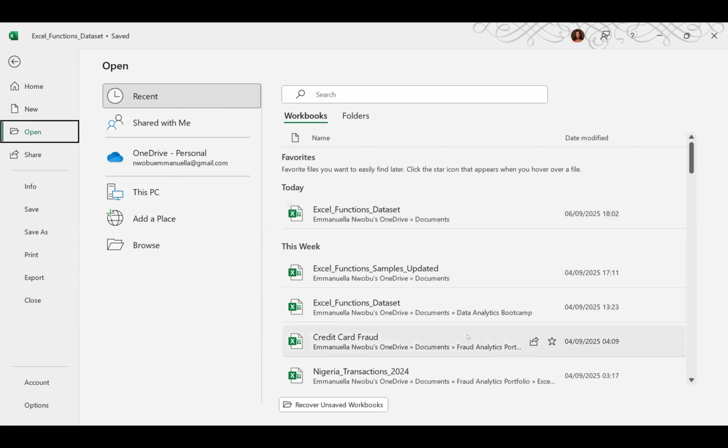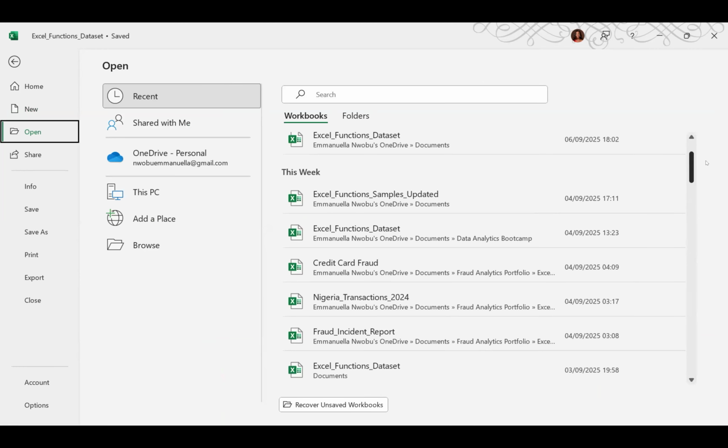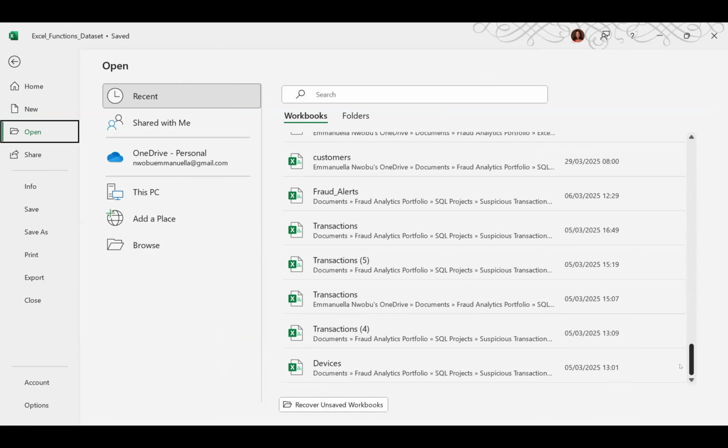As you can see here, I already have all this stored up on my system. So in the case where none of this fits what I'm looking for, you can either go to your PC, I have my OneDrive, you can browse, and then pick a file and open it right up.